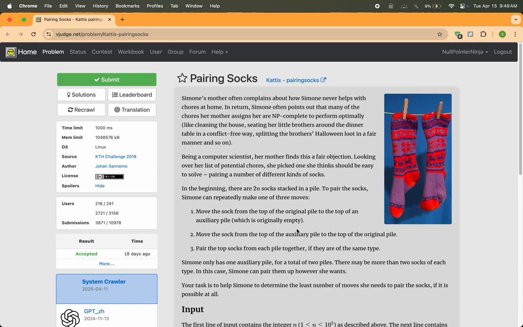Today we'll be going over how to solve the problem called Pairing Socks on VJudge. It's originally a Kattis problem. So let's start by reading the problem and understanding what we need to do.